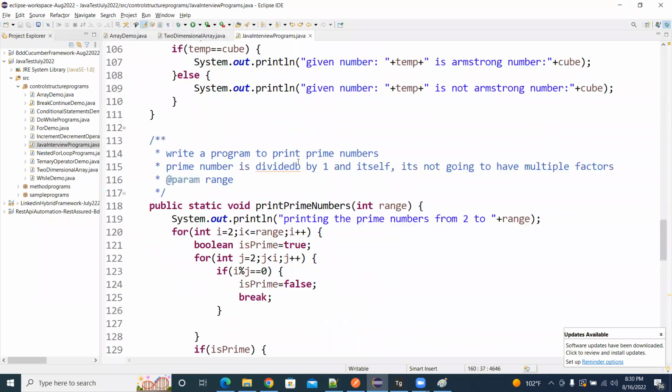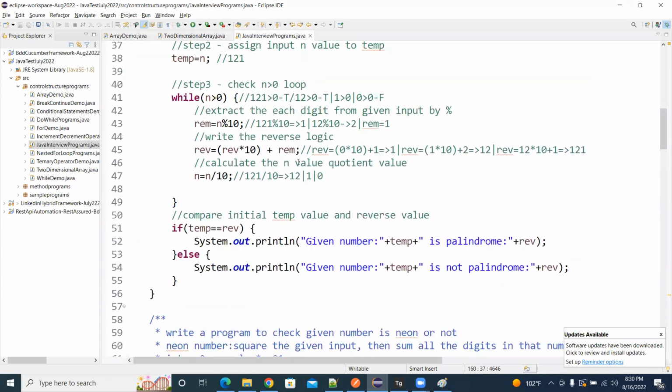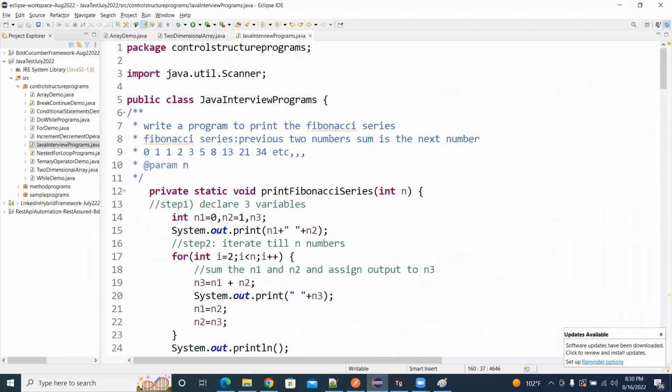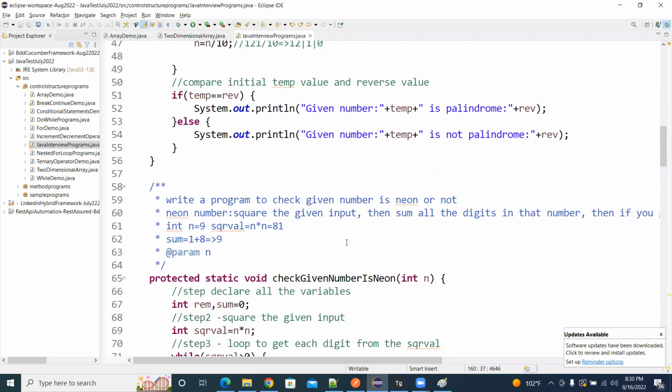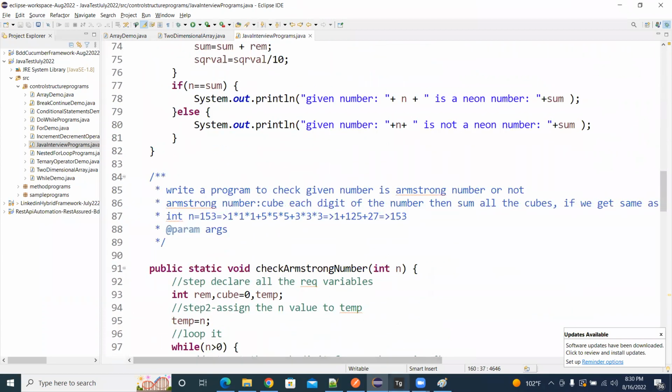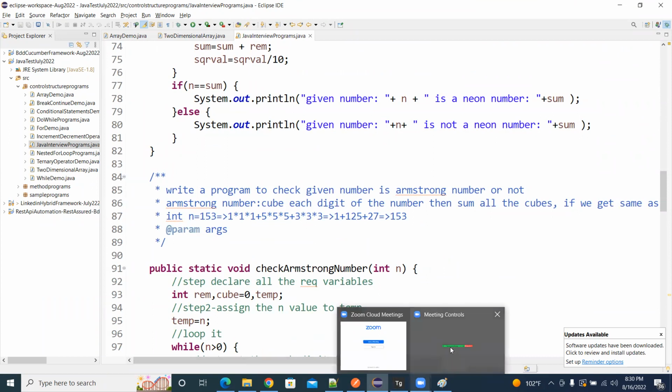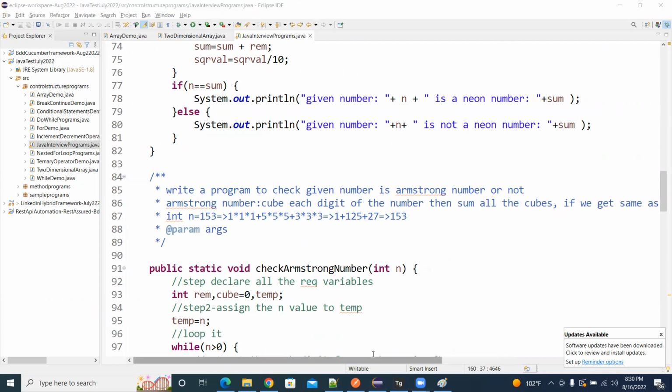So these are all the interview programs. Mainly people will ask prime numbers, Fibonacci series, palindrome number. These are the main programs they will ask in the interviews. So focus on these programs. Okay. So we are good. Now we are done with all the interview programs.